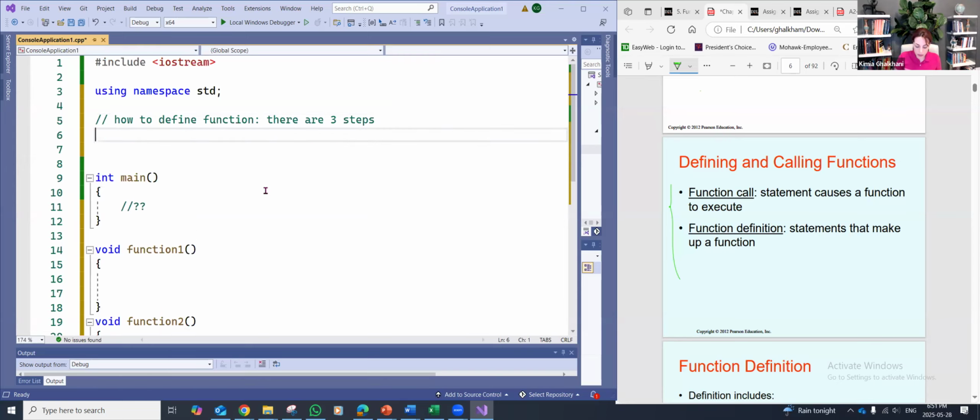Step 1. Step 1 is the function definition. Before I move to the next one, let me demo what is function definition. Remember right in here, I said void function parentheses line 14. I'm talking about line 14. And then I opened and closed the bracket right in here. This is what we call function definition.